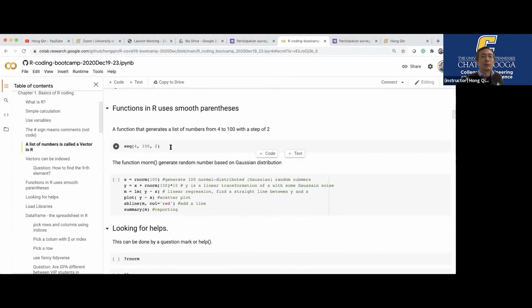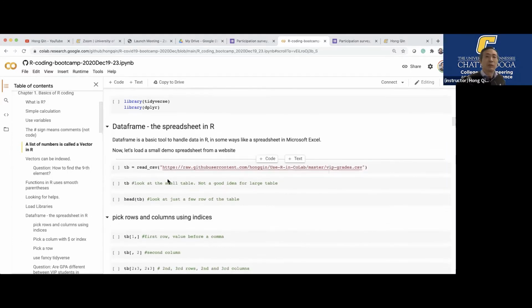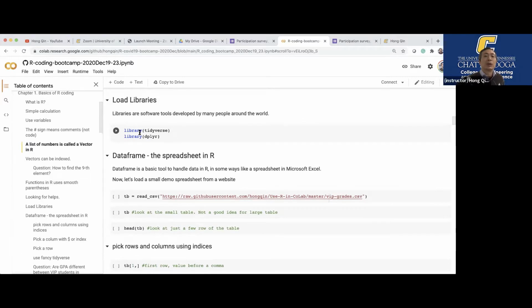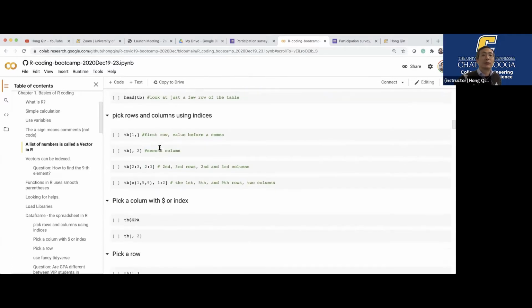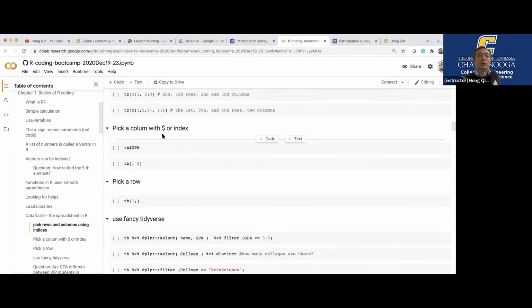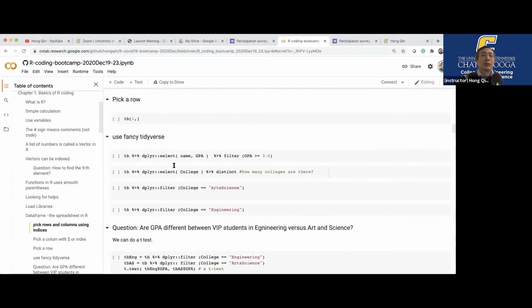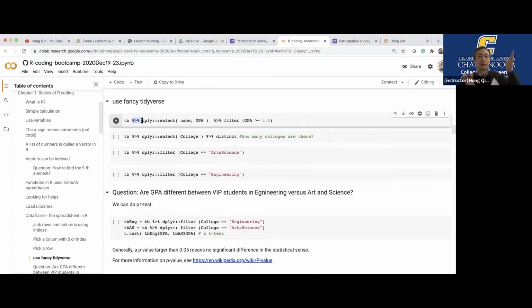Functions in R use smooth parentheses, and using a question mark can help look for helpful function menus. We can use a library to load a written library developed by other people. And then we can load data into a data frame. Picking rows uses a square bracket with a comma. The number before the comma is the row. The number after the comma is the column. We can also use a dollar sign to index the column. And there is also fancy syntax using tidyverse, using percent, greater-than sign, percent as a pipe.